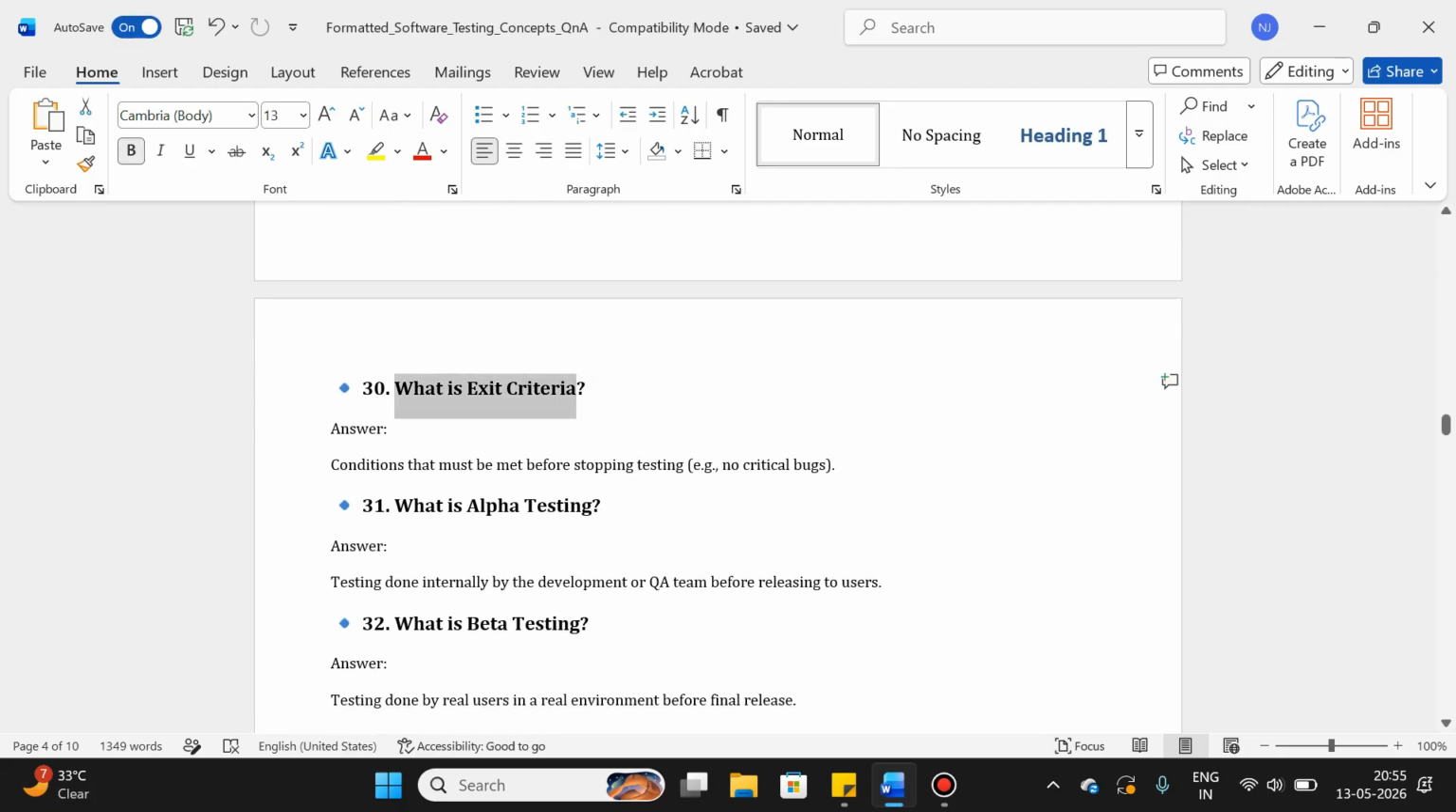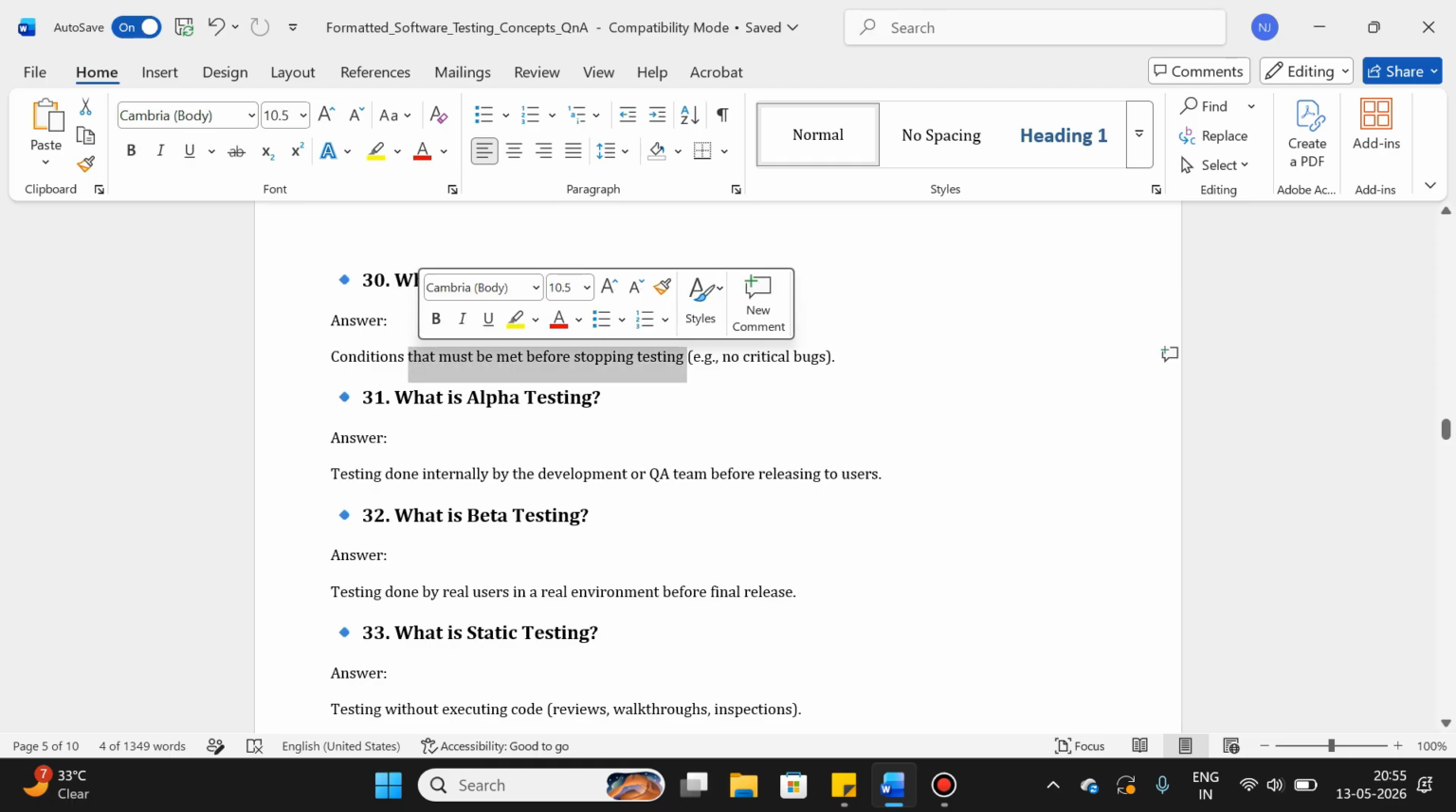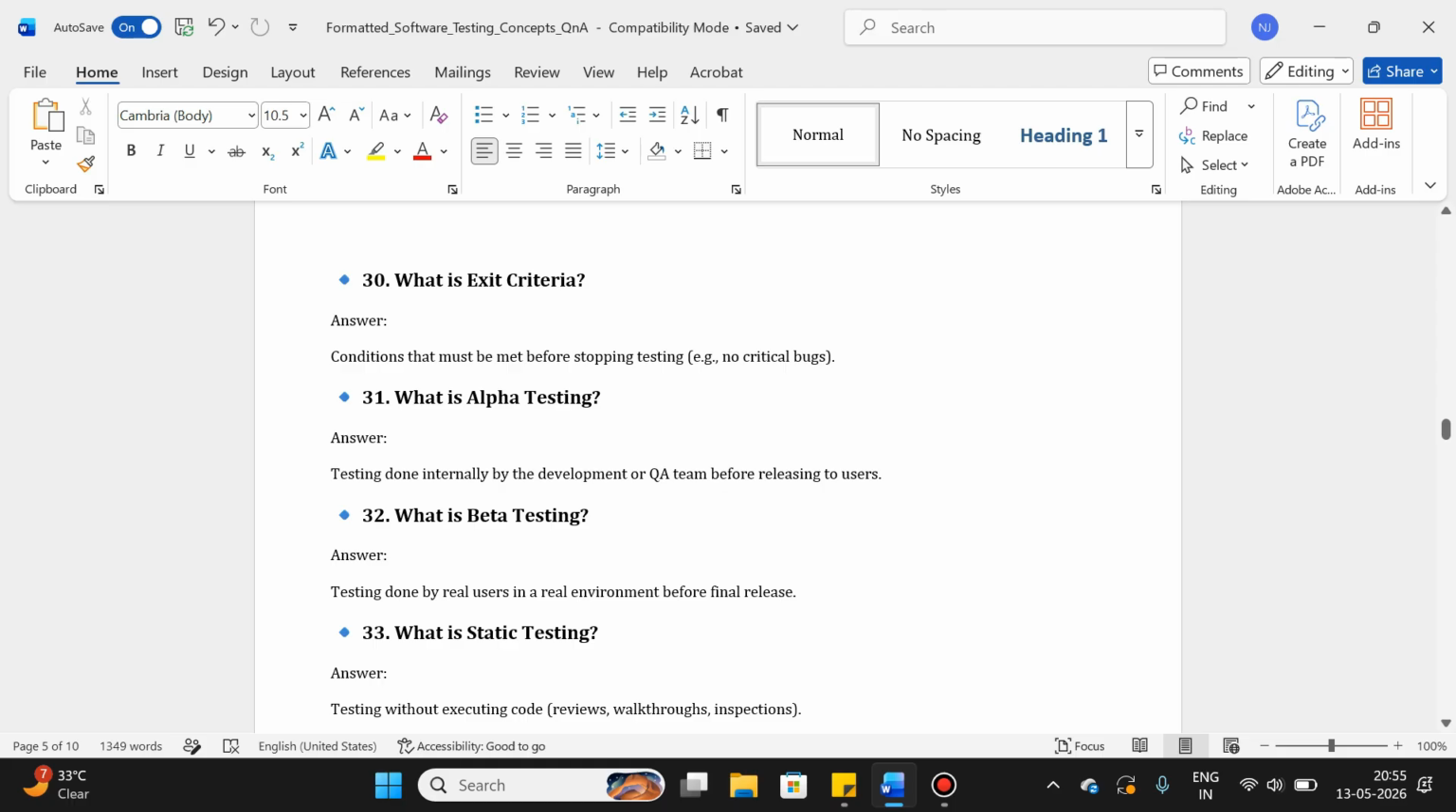What is exit criteria? Exit criteria are the conditions that must be met before stopping testing. Let's say when we are going to close the testing, there will be some criteria which should be met, or requirements which should be covered. If we cover those requirements, then we are good to close the testing. So those requirements or those conditions are nothing but the exit criteria.